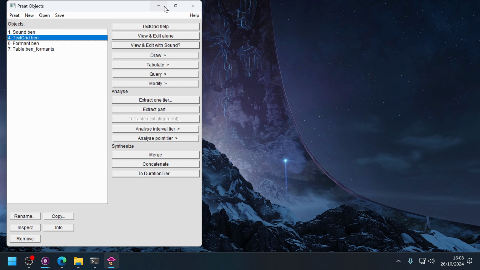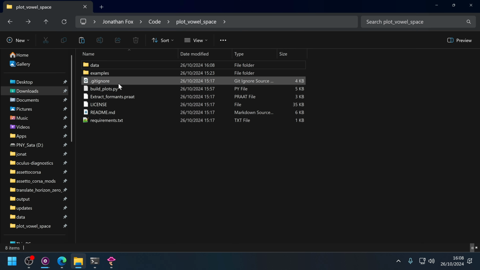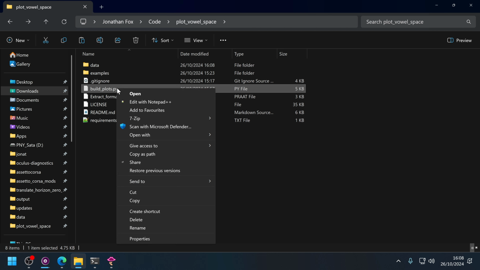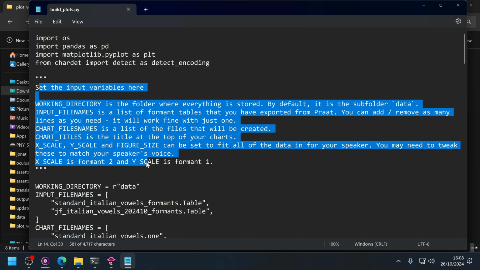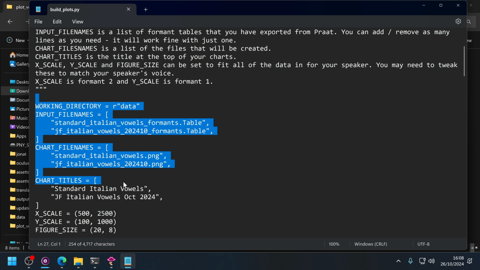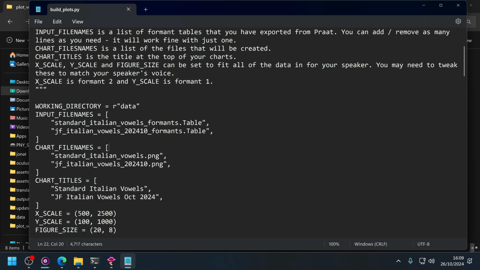Go back to our folder and right-click on build_plots.py. Now, open with, and then Notepad. At the top of this file, we have an explanation of the settings, and then we have the settings themselves. First, we have input files. Since we're only analysing one thing, let's put in the name of our formant file, ben_formants.table, and delete the second line.